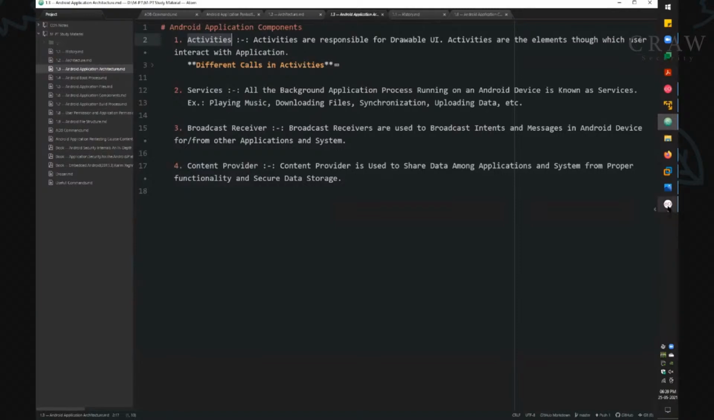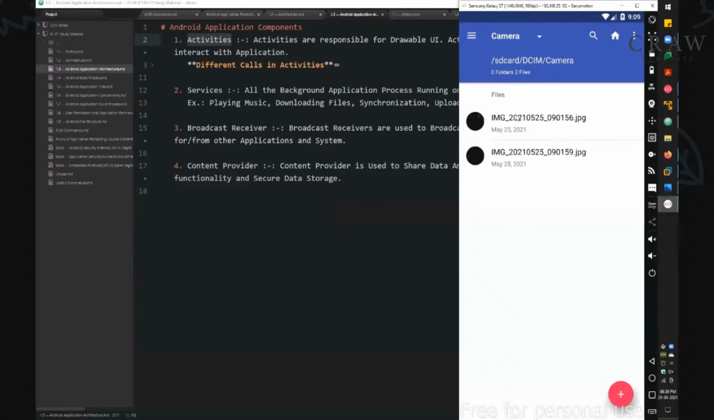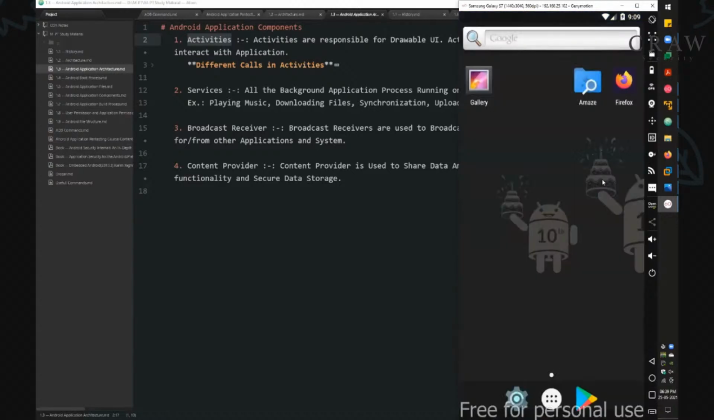If I go to any application here, this is my activity here. This is one of my activities, because this is a GUI here. Right? This activity consists of multiple views. Like this one is a view. This one is a view. The elements of the activity were known as views.